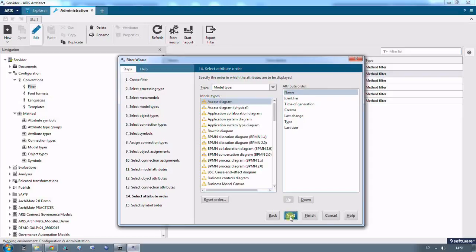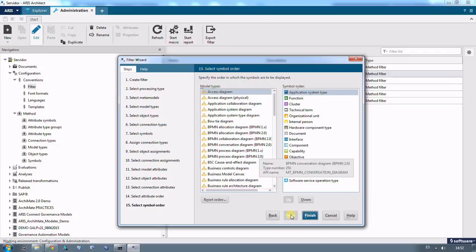Also, it's possible to order the attributes that will be displayed for each of the model types, object types, and connector types. And also, it's possible to define the order of the symbols that will appear inside the model. With these capabilities, it's possible to configure the meta model according to the needs of the project.